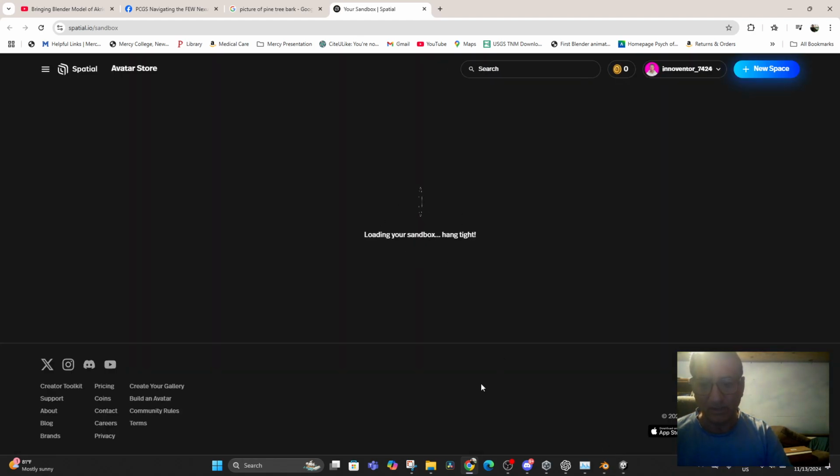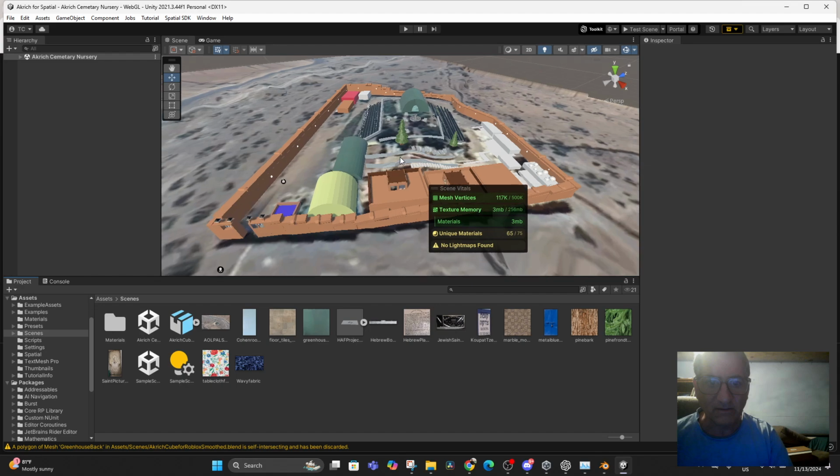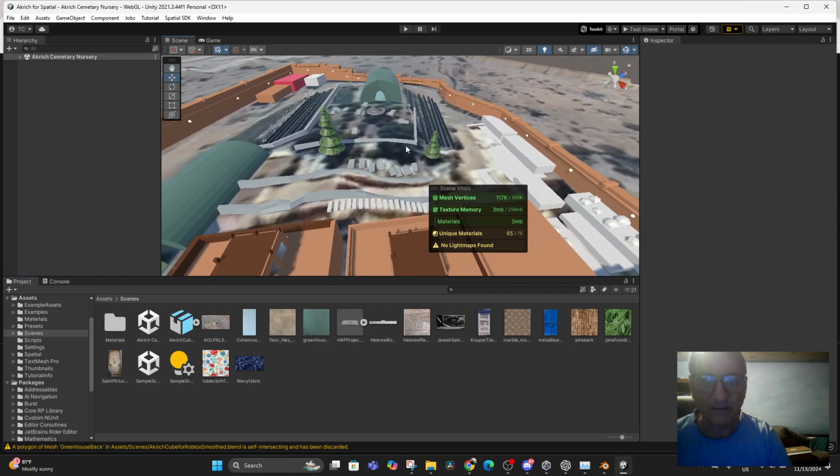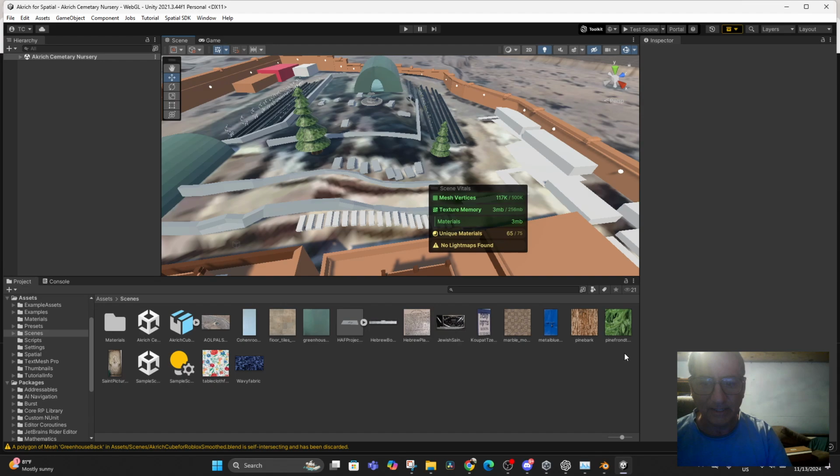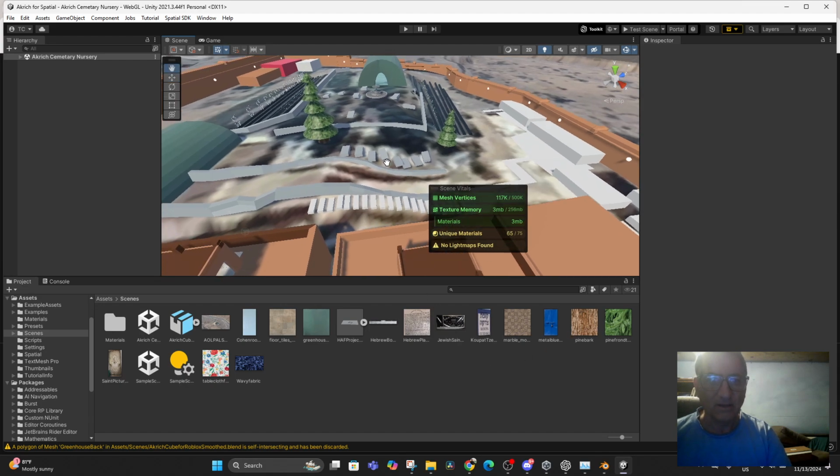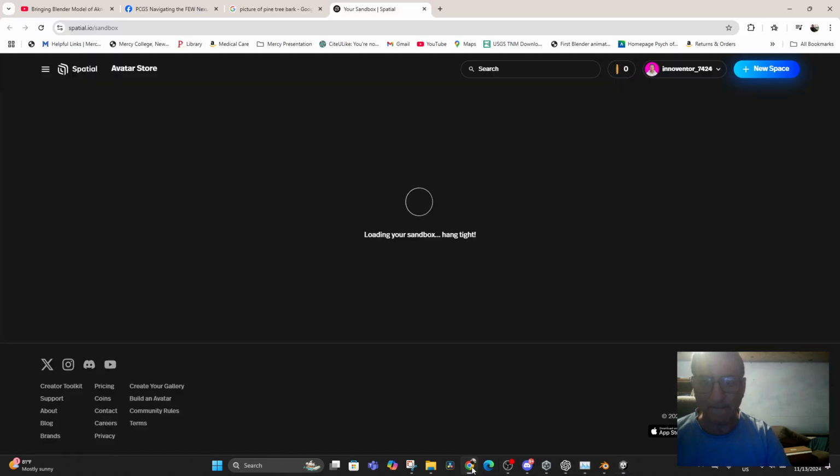So it's loading now into Spatial, but probably without the textures, which now show up there because I dragged them in and they're tied. So let's see, maybe we caught it in time, but I doubt it. So we're loading the sandbox, so yeah.